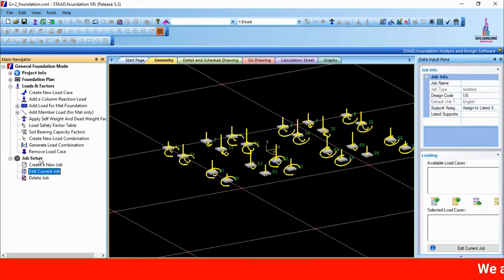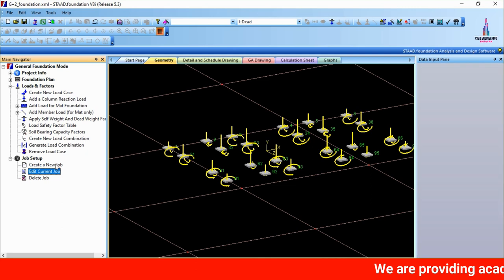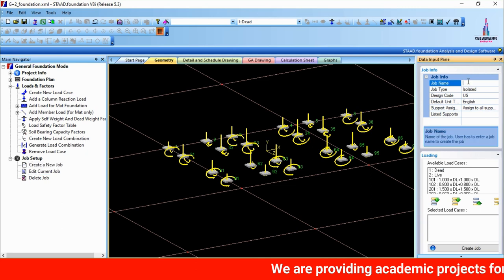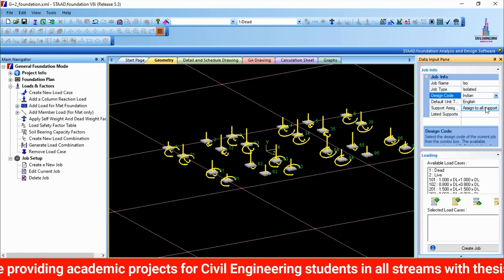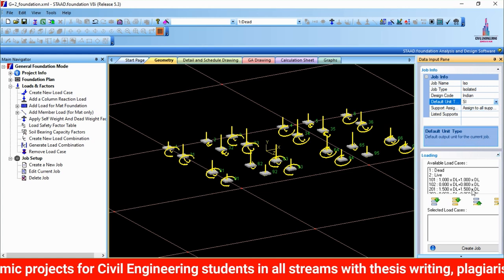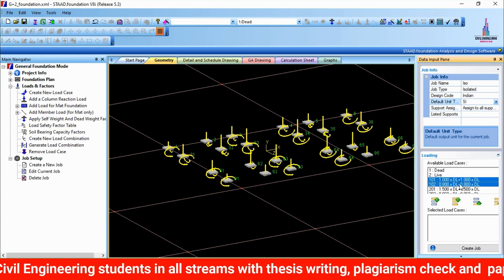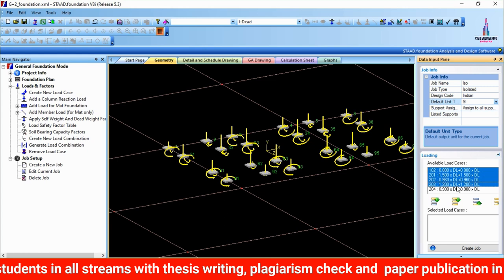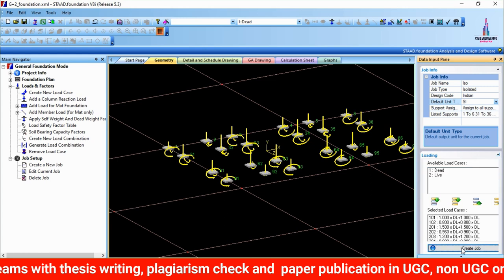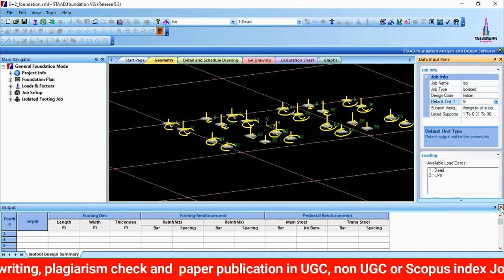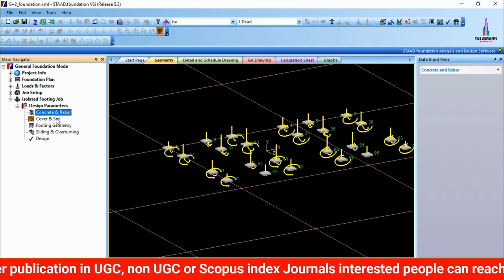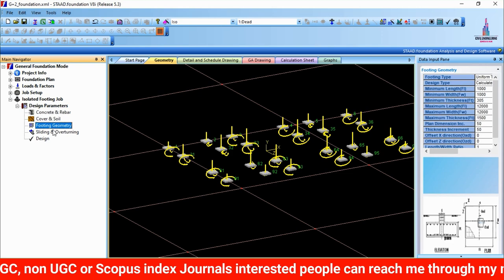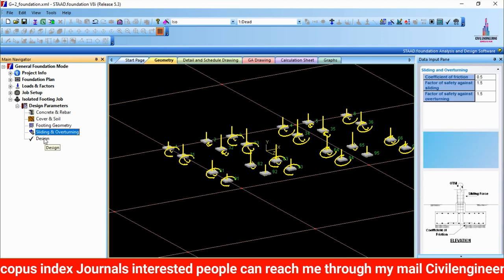After that, we have to create the job setup as per our consideration. Select the create new job option. Select the job type; here I am taking isolated footing, with the code provision as Indian Standard and units in SI, all supports. We have to add the load combinations as per the created dead load and live load conditions. Click on create job so that the isolated footing job is created on the left hand side, consisting of cover and soil type, concrete and rebar, footing geometry, and sliding and overturning. You can click on design directly.